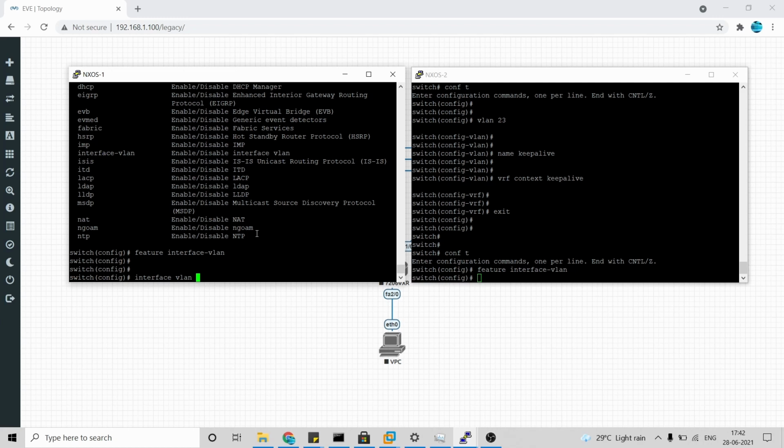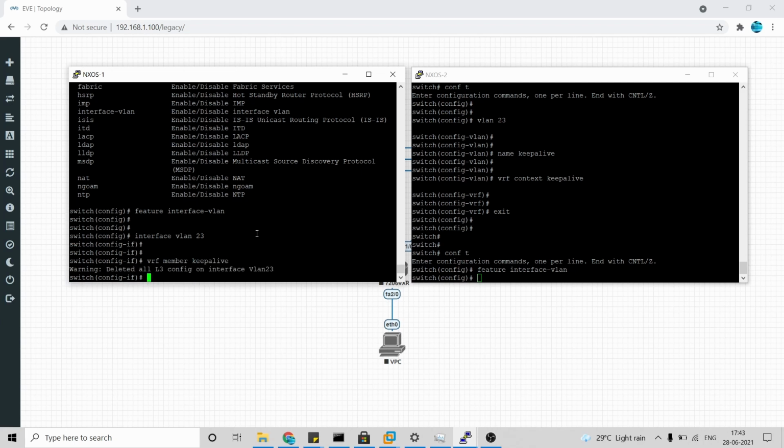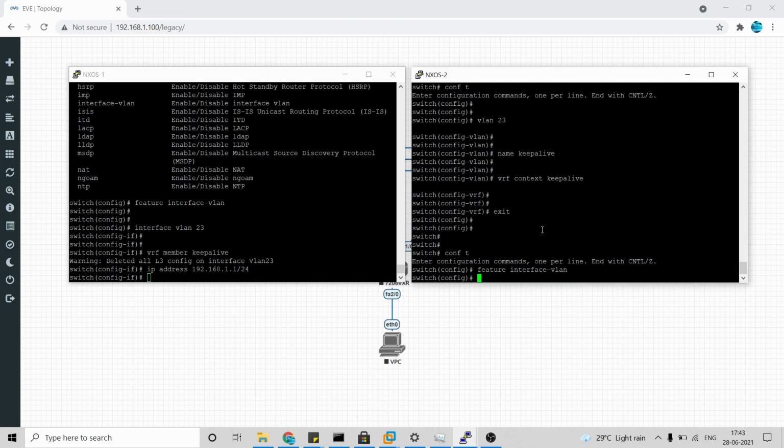Interface VLAN 23, VRF member is keepalive. Okay, so we are putting this IP address inside a VRF. This is an SVI interface, as you all know. So I'm just going to give the IP address 192.168.1.1/24, and we'll do it parallelly here.